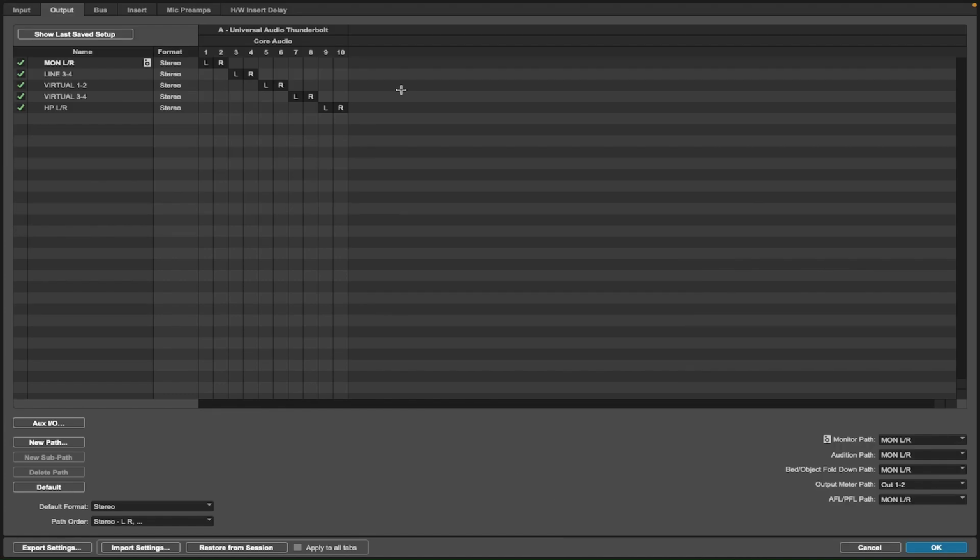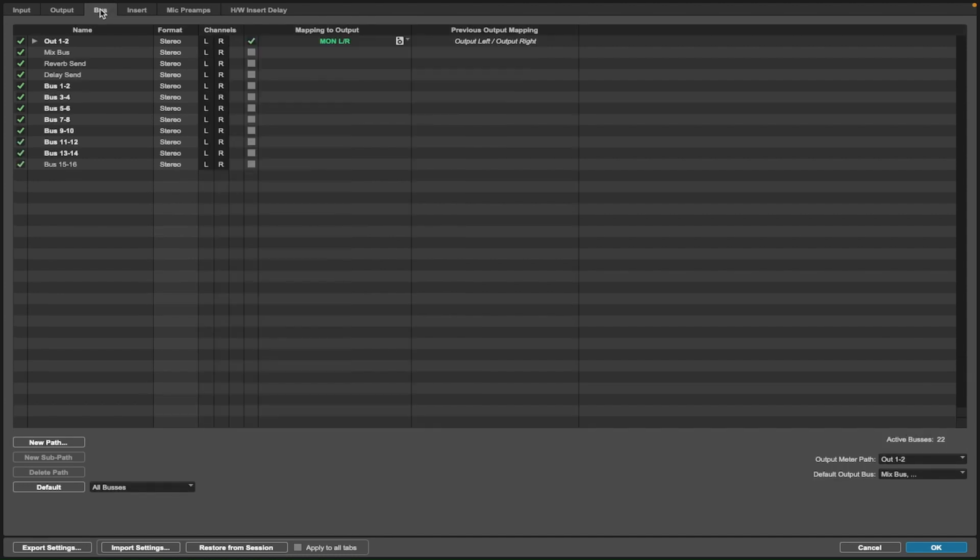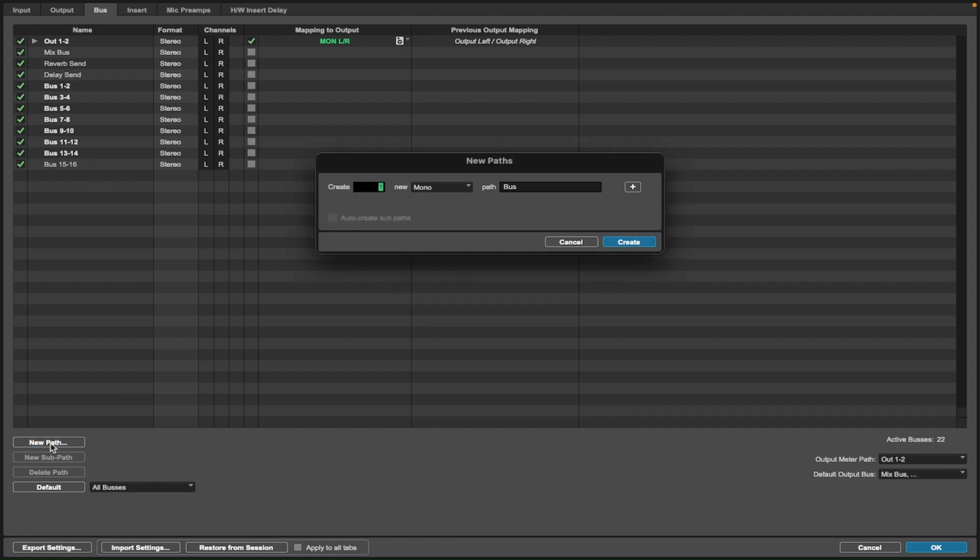All right, so you want to go to Bus. So you click Bus, and as you can see, we only have 16 buses. They're all stereo. So you go to New Path, make sure you pick stereo. You can pick mono, but a mono track is just one, a left or the right side of a stereo track. So really, you might as well just make them stereo. But you could make them mono.